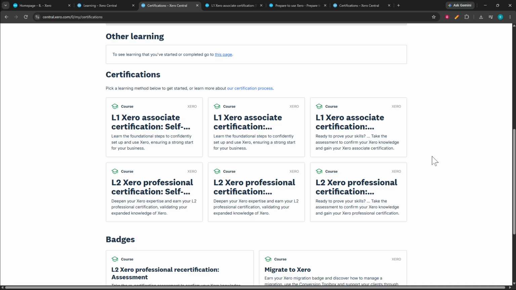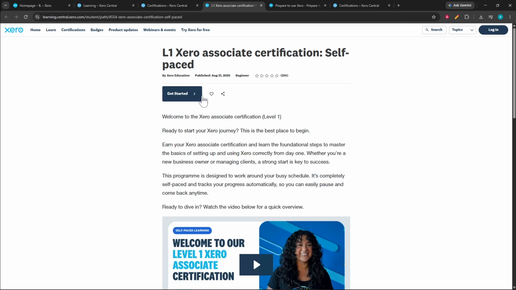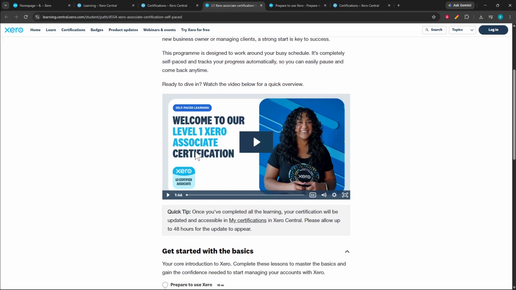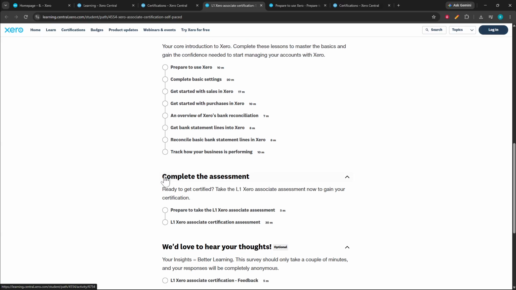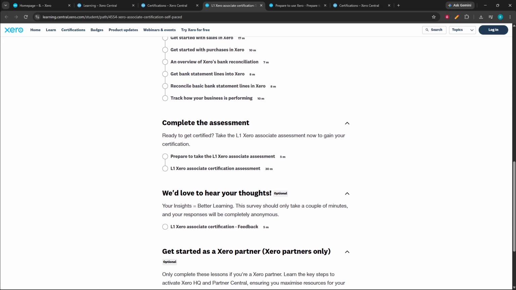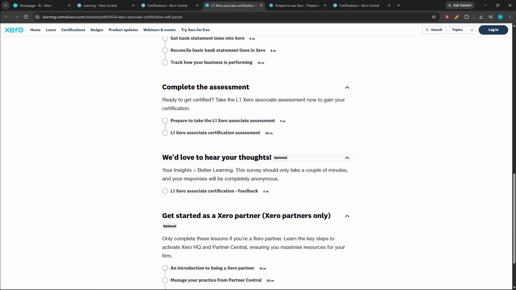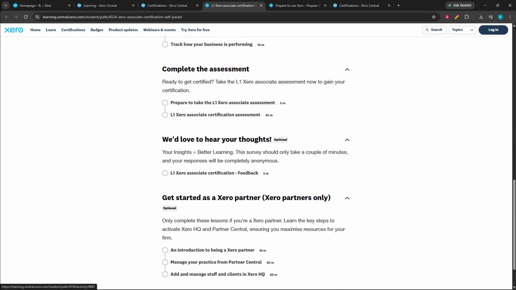If you choose the self-paced option, click Get Started. Then work through each of the required lessons in the course. Move through the learning content until every required section is complete. Make sure all required lessons are marked as finished before you continue, since the assessment follows after the learning content.